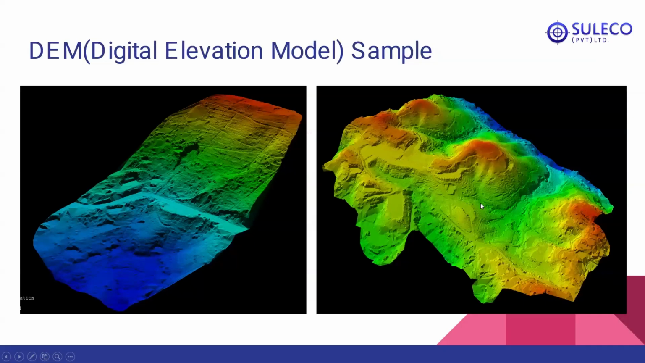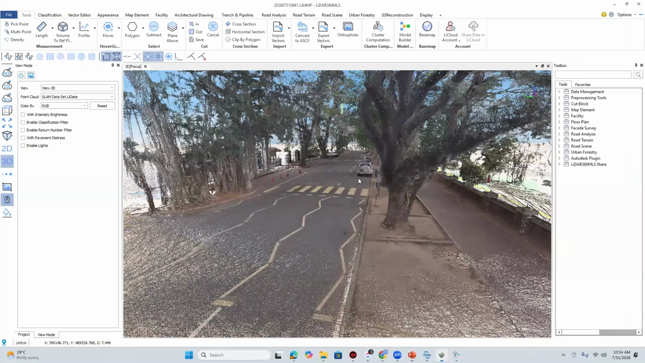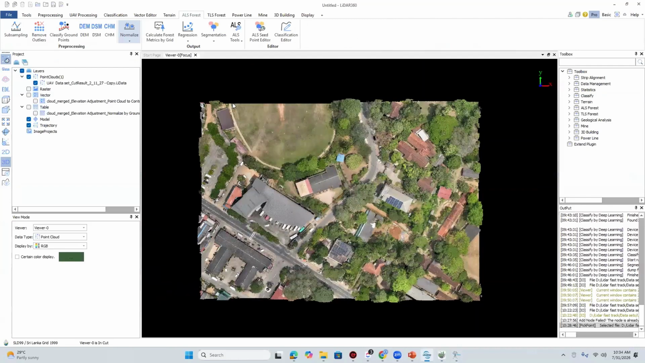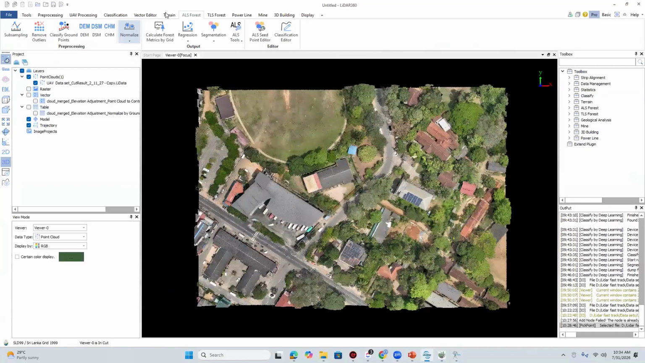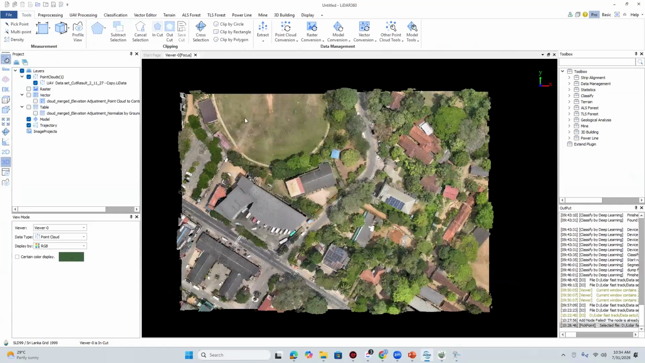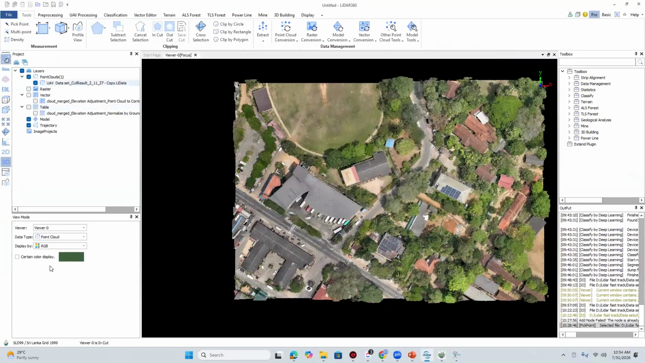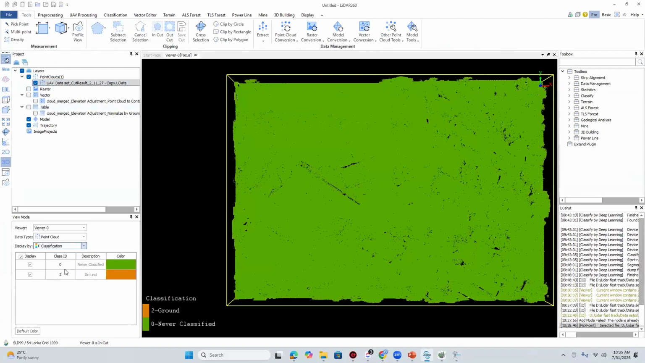Here is another digital elevation model, and this is a visualization of the live model. I will explain what these things are. Here first we can use this data set, and we will create the DEM and DSM, also other terrain modules and contours from this data set. So first, this data is classified as ground and never classified points.